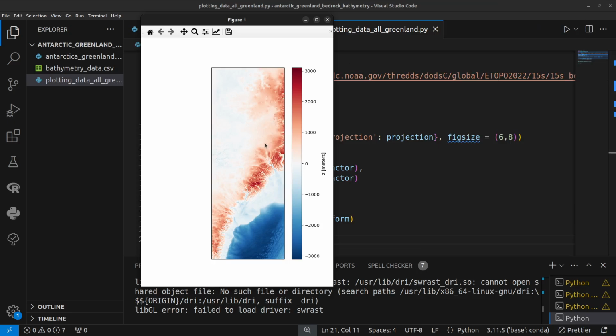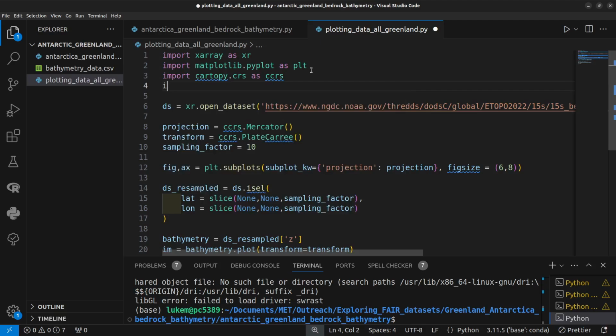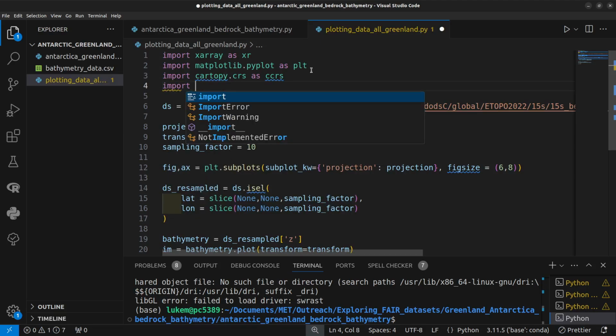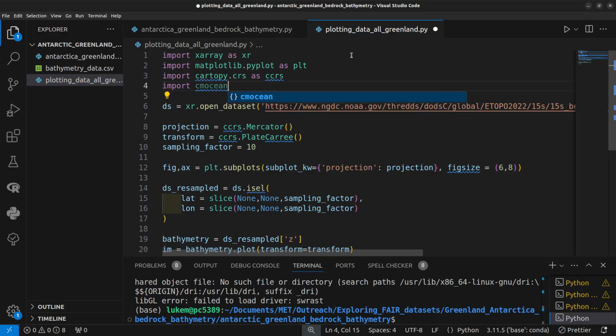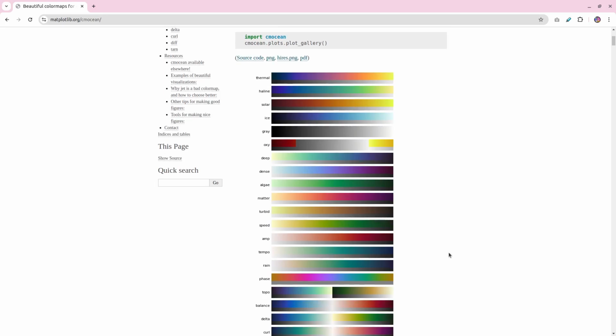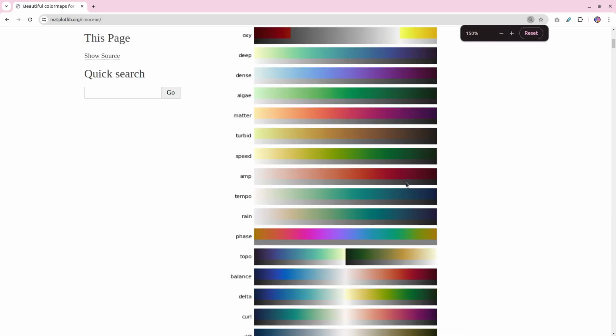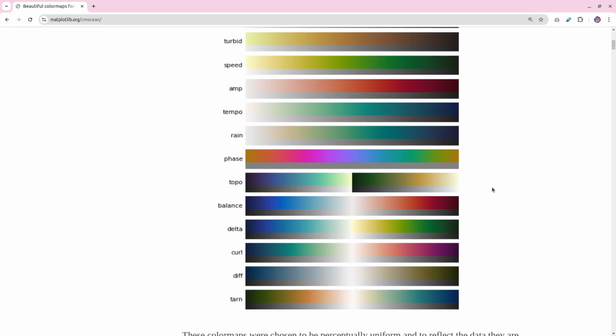Let's improve this figure now. I want to use a different color map. And we can do this using a different library. We're going to import cmocean. And cmocean is a library that includes a number of different color maps that are useful for oceanography. So in this case, what we're going to use is this topo color map, which can be used to plot the topography both below sea level in this half of the color map and above sea level.